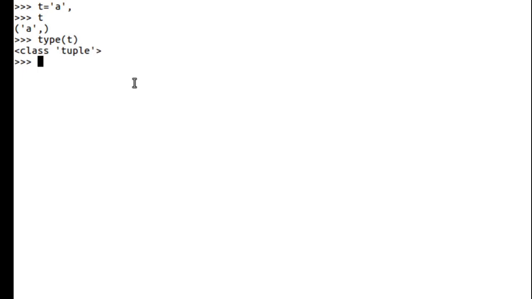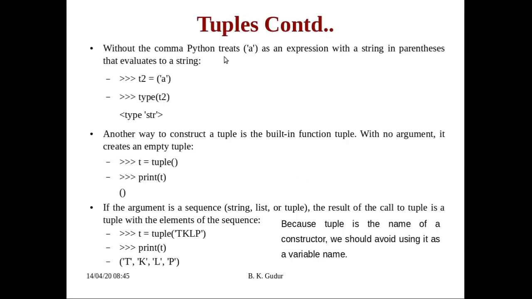Whereas if I don't include that comma, what happens? Just t is equal to a. Still it accepts. But what is t now? If I see the type of t, it will be of class string. Try to see the difference. If you don't include this final comma, then it will be a string, like in this case. Without the final comma, Python treats a as an expression with a string in parentheses, which evaluates to a string. Like say t2 is equal to a, type t2 is string.